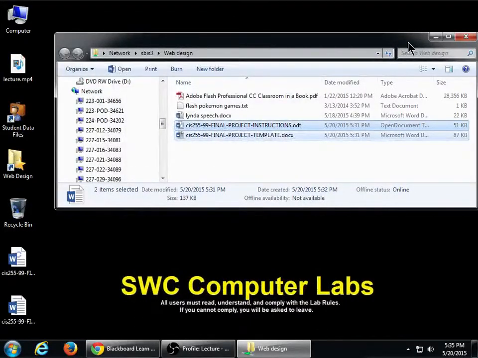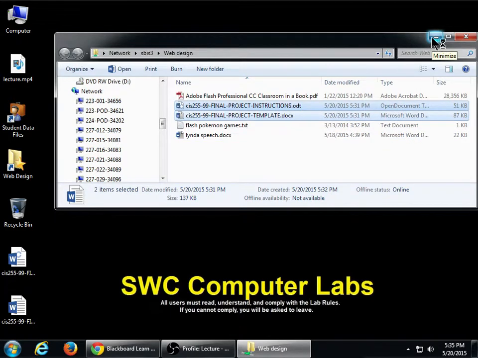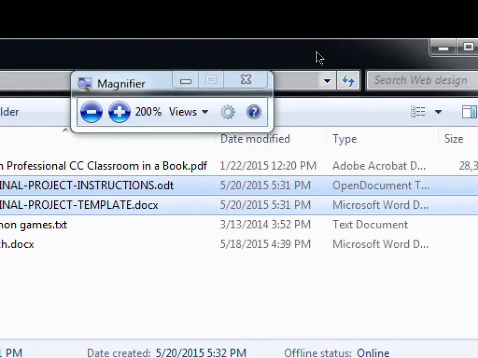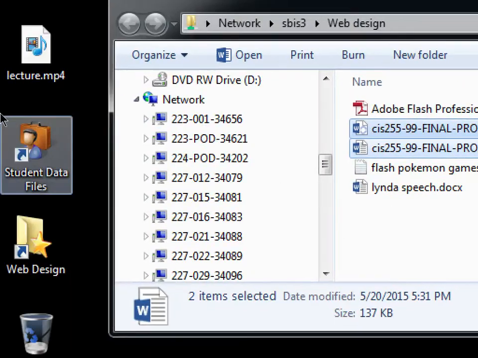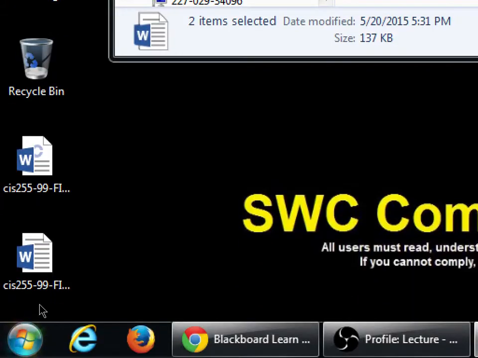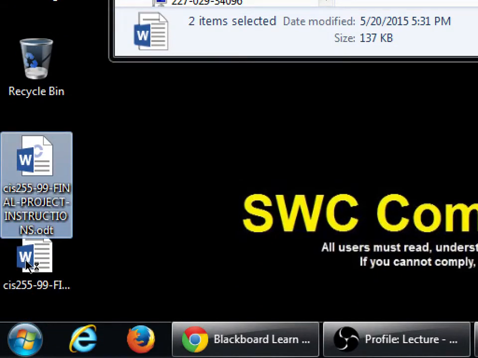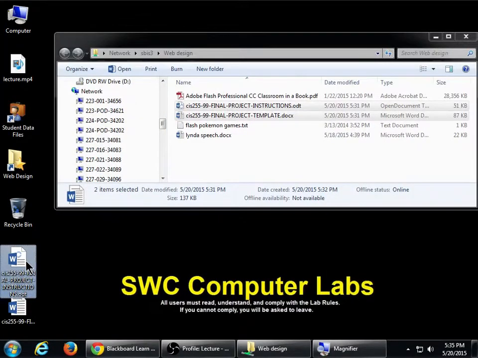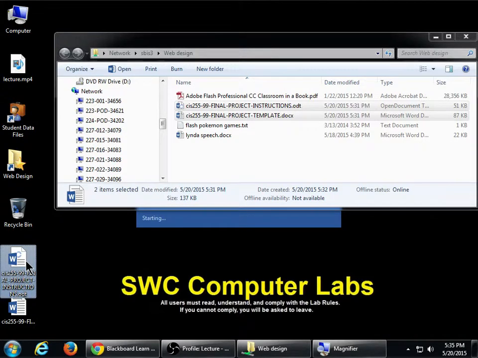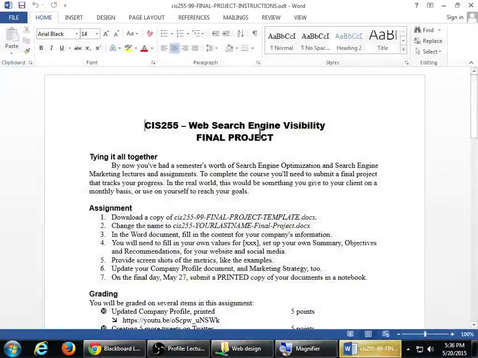So we'll look at the final project, what that entails. I'll look at the instructions first. There are a lot of pieces to the final project, but it's not complicated because it ties together a lot of what you've done on previous weeks and previous assignments. It's just sort of all consolidating it.